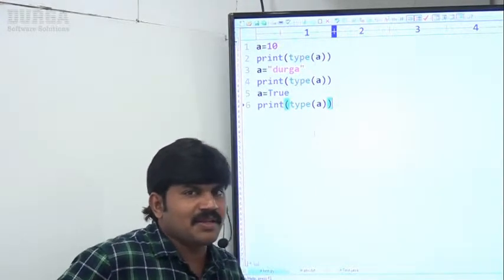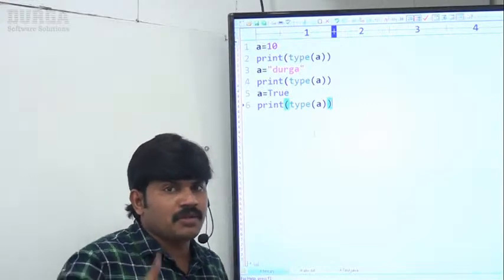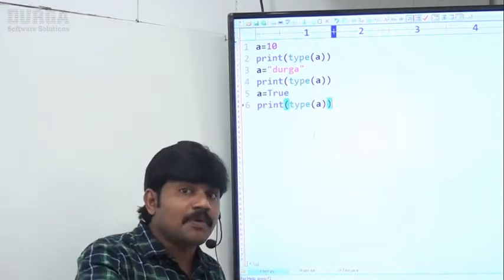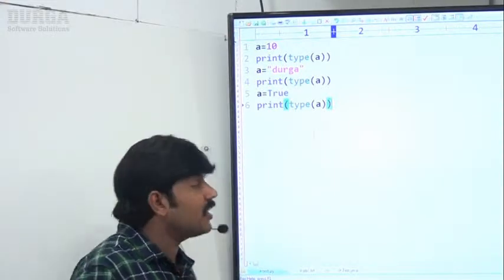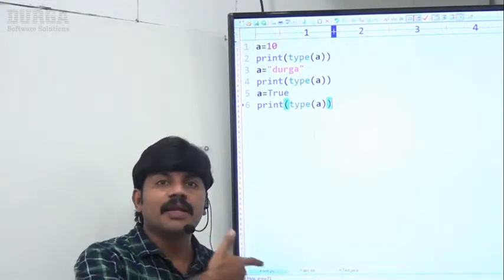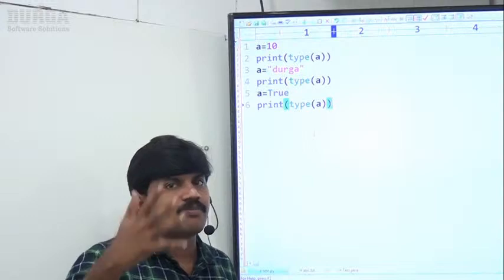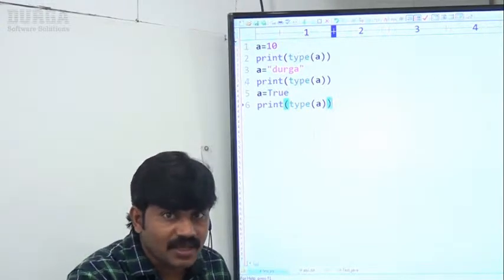Sir, how many variables did I declare? How many variables am I using? Only one variable. But what is the type of this variable? Sometimes I am using it for int type, sometimes for string type, sometimes for boolean type. This type of thing is not possible in other languages like Java. Are you in a position to understand, right?